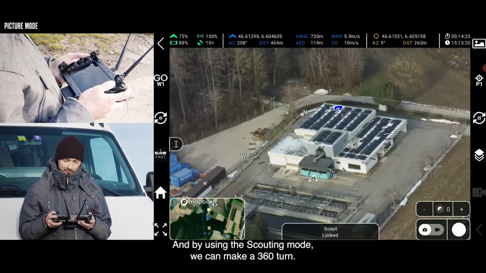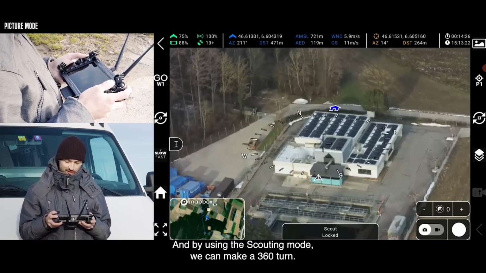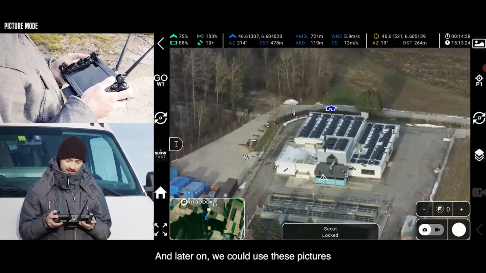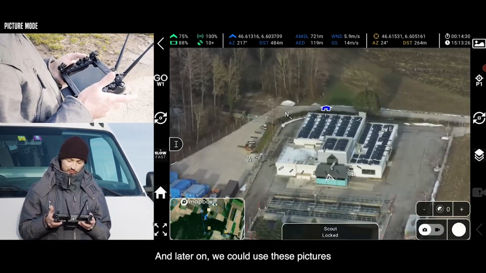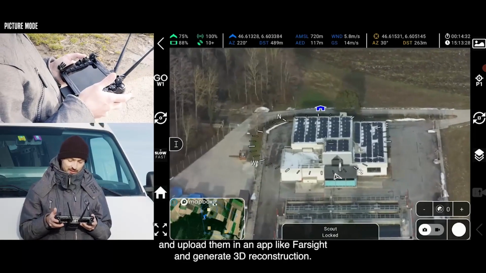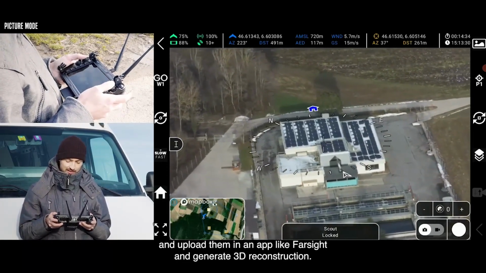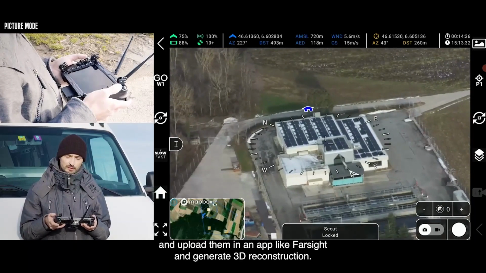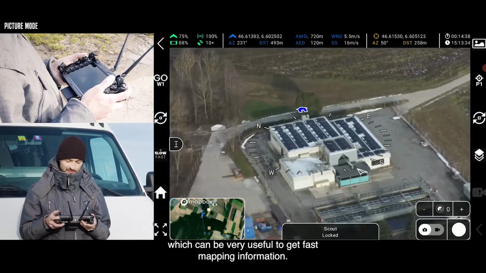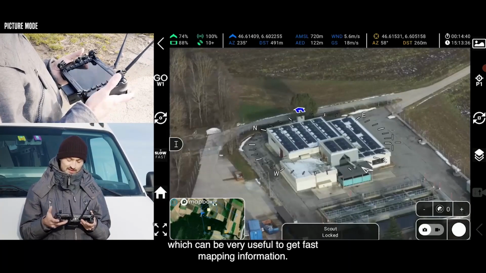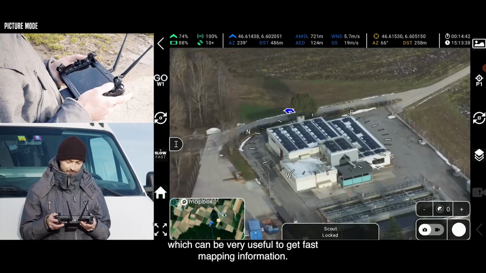And by using the scouting, we can make a 360 turn, and later on we could use this picture to put them in an app like Pix4D and get a 3D reconstruction, which can be very useful to get fast mapping information.